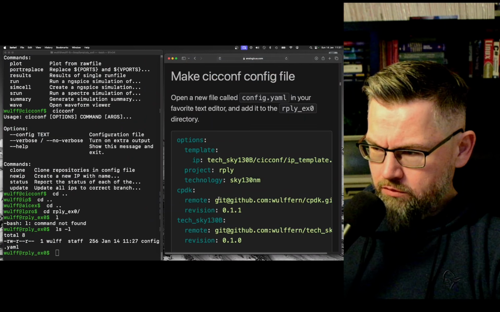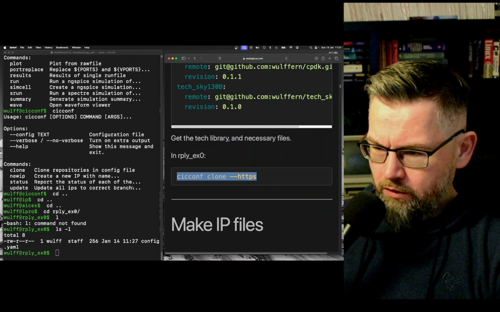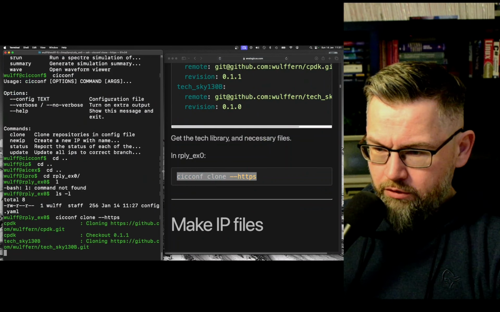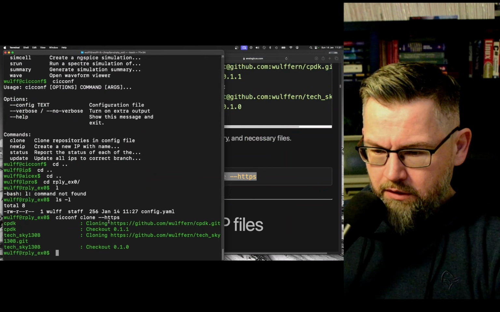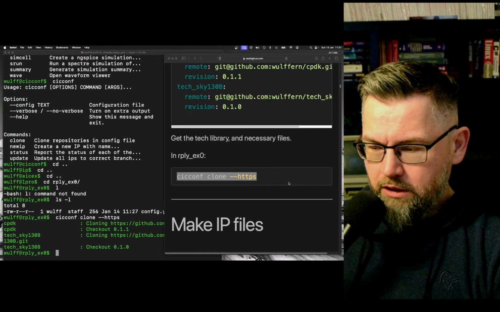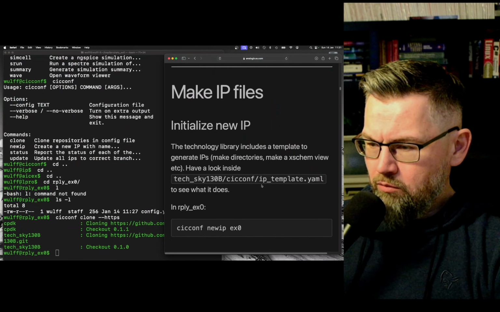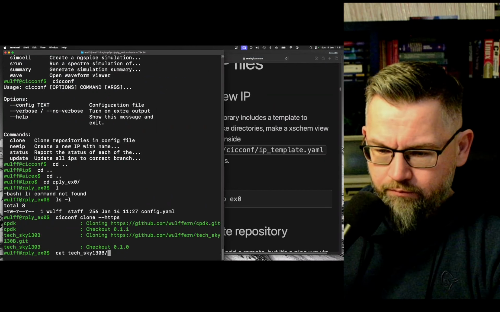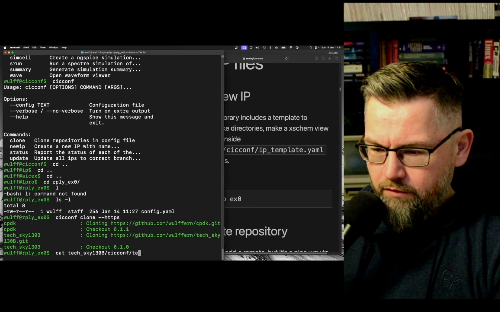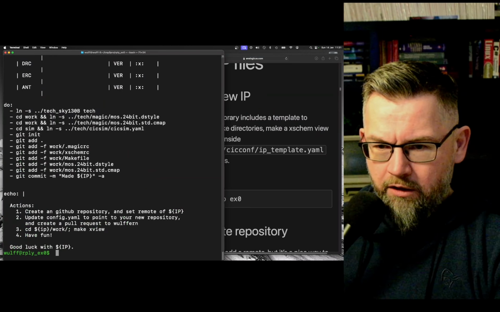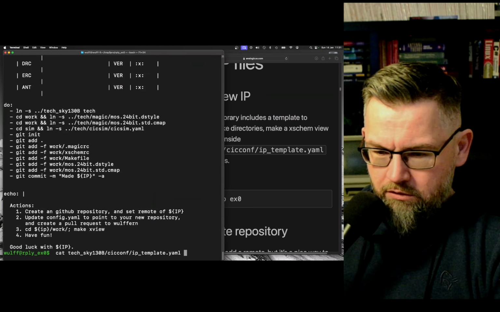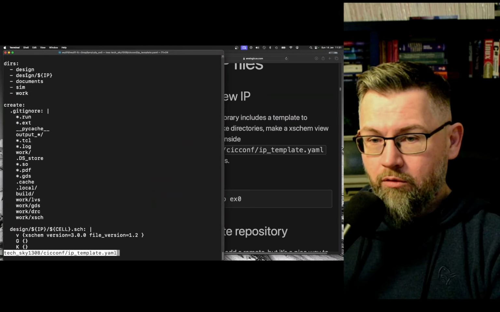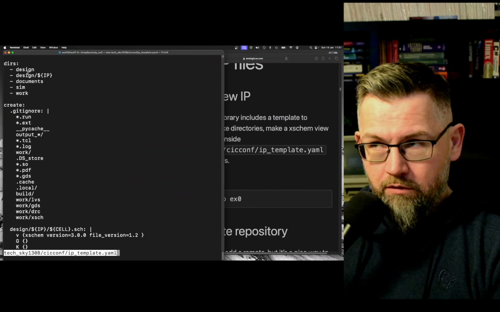Open source tools, cicconf config file. Okay, so now we clone the repo. What we're cloning now is, as I said, the borders and stuff for that, and also the technology. And now we're going to make a new IP. Inside the technology, cicconf template, IP templates, I've made some decisions about what an IP should look like, so a certain format for the folder structure.